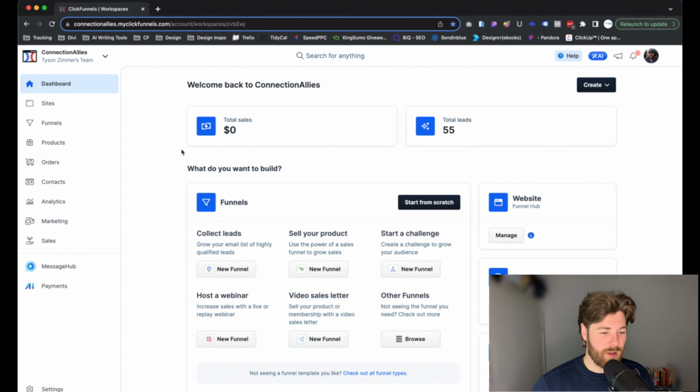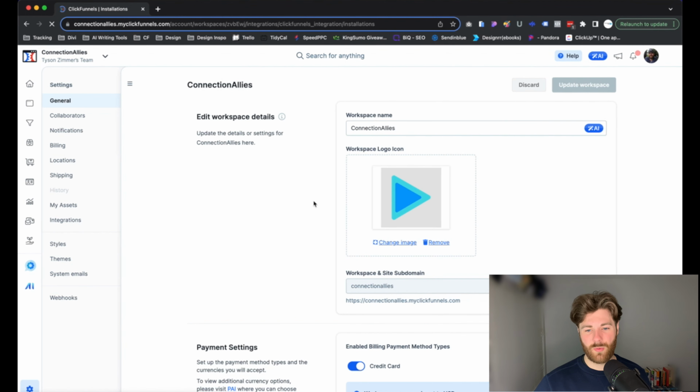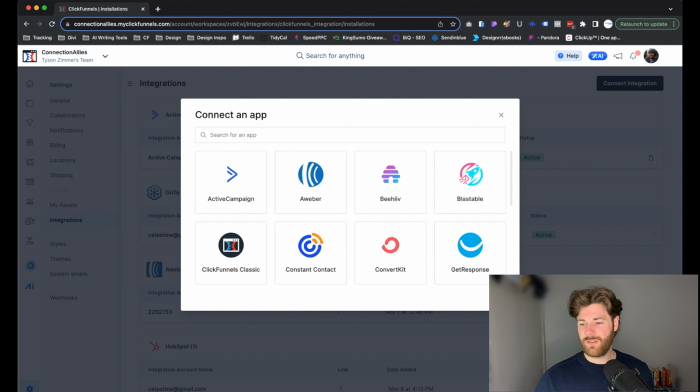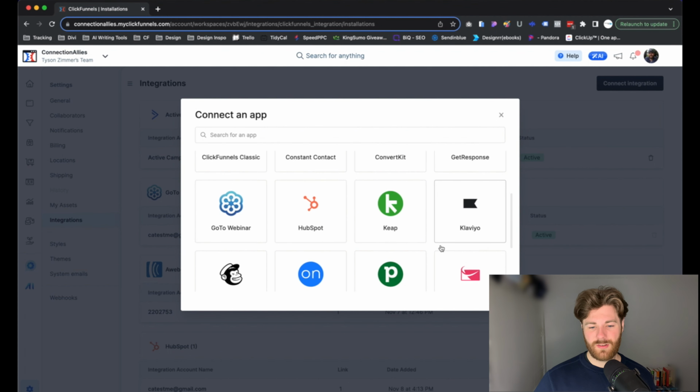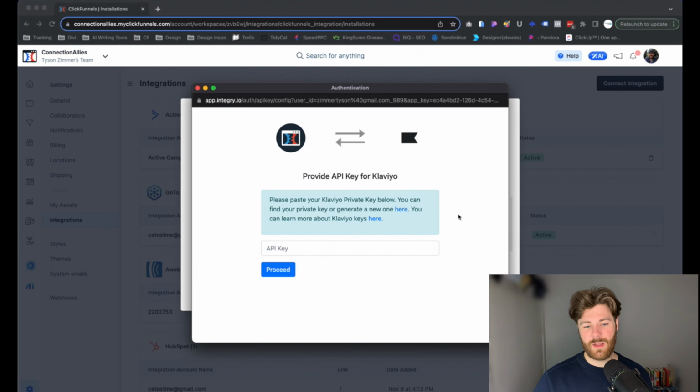Okay, we're currently starting off on my ClickFunnels dashboard. Now from here, let's go ahead and click on settings in the bottom left-hand side of the screen. It's going to take us directly to our account settings. From there, use that secondary navigation to select integrations. And once that loads, we're going to go ahead and click on create integration, or sorry, connection integration over here on the right-hand side of the screen. Now, once that loads, we'll go ahead and scroll down just a little bit until we see the emblem here, or the logo for Klaviyo. Click directly on that. And in this case, all we need is an actual API key.